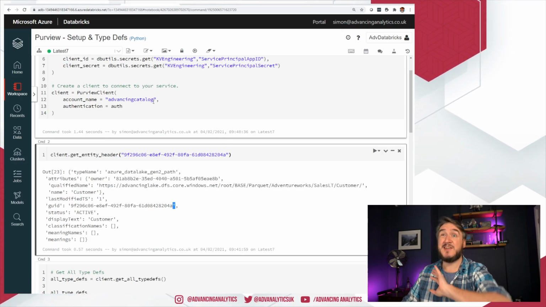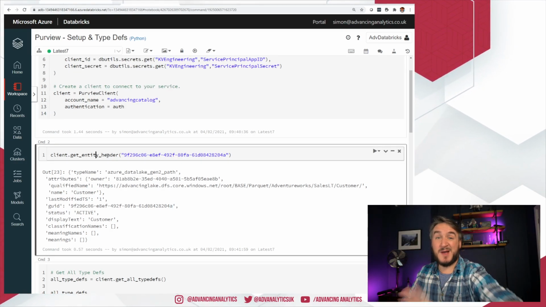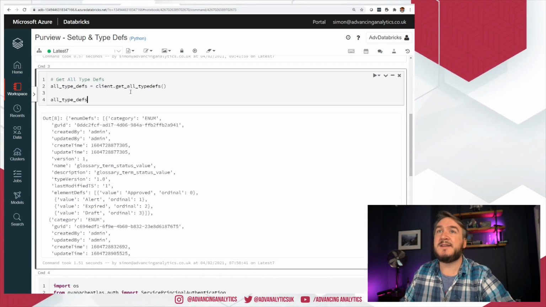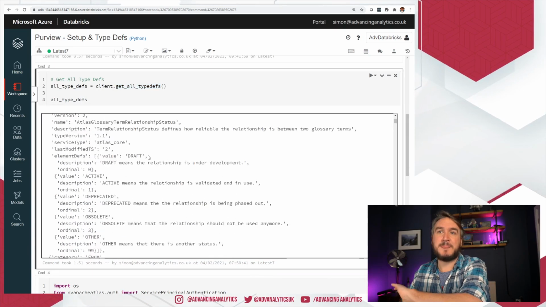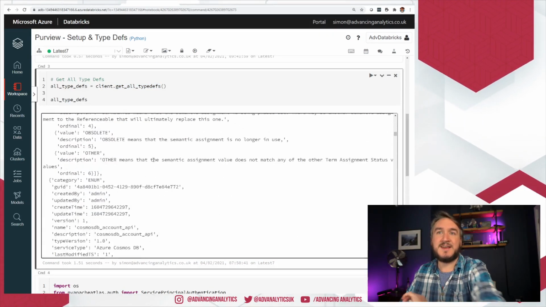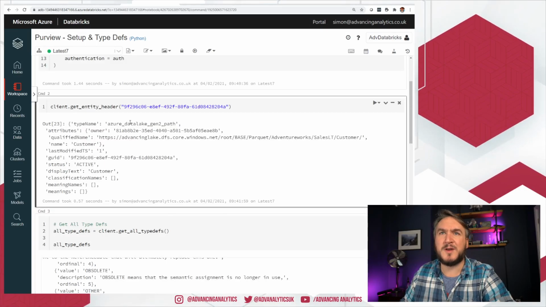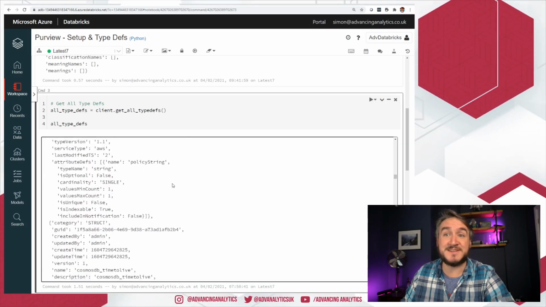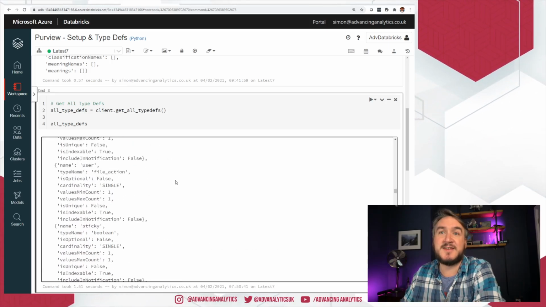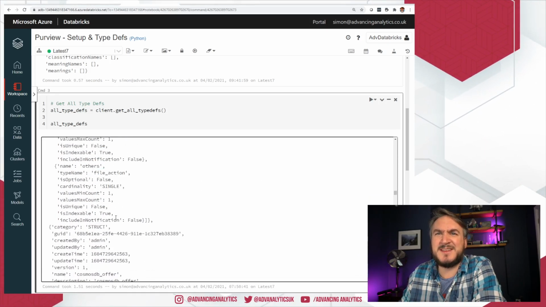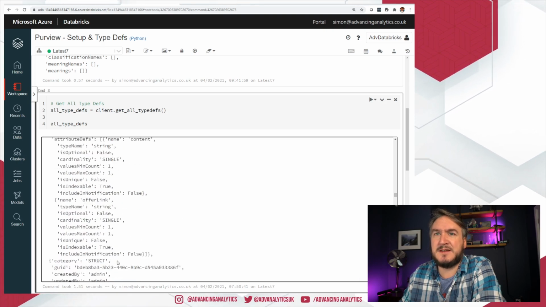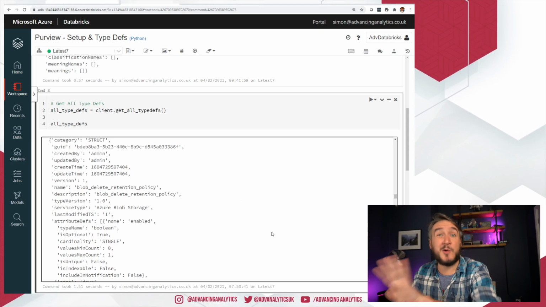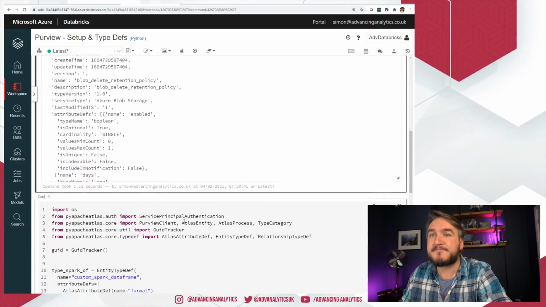I would advise, if you get that all set up and working, just go have a look at all the different things you could do in there and you start to understand things. You can do that get all type definitions. It gives you just a big old list of, here's all those different types, what is that type called? Here's my master list of all the different types I've got registered, so I can go and have a search through that and say, what are these things? I've got file action, I've got blob delete retention policy. There's a whole load of detail in there.